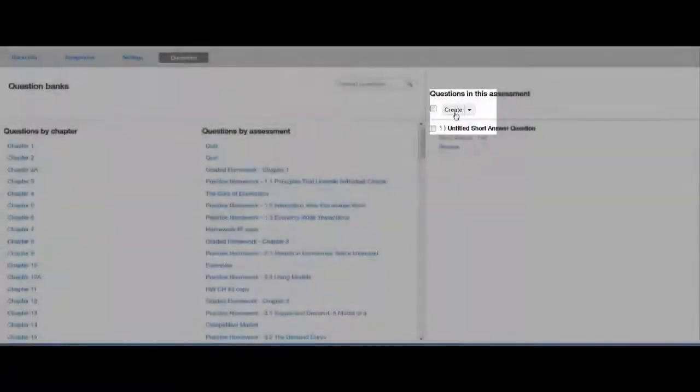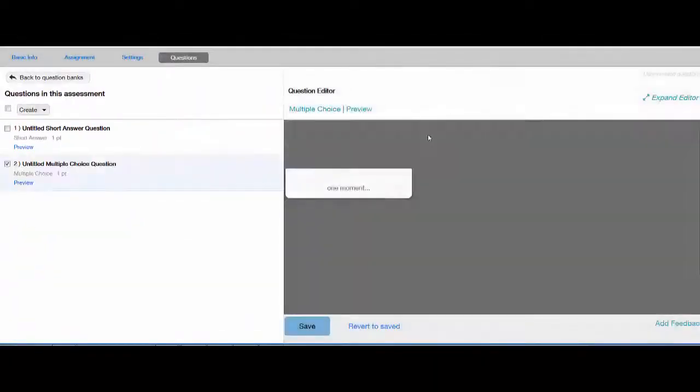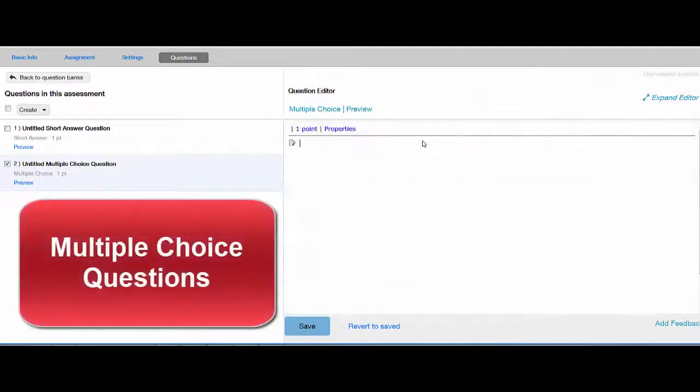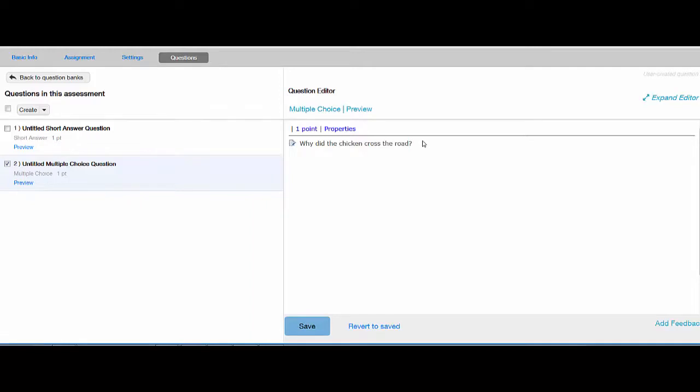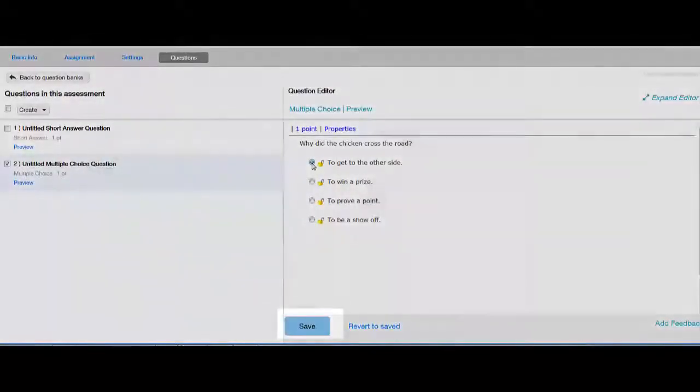To begin creating your own questions, click Create above the right pane. Clicking the Create button will create a multiple choice question by default. First, type out your question, then hit the Enter key for each answer choice that you want to add. Every time you press Enter, a bubble for an answer choice will appear. Mark the correct answer and click Save.